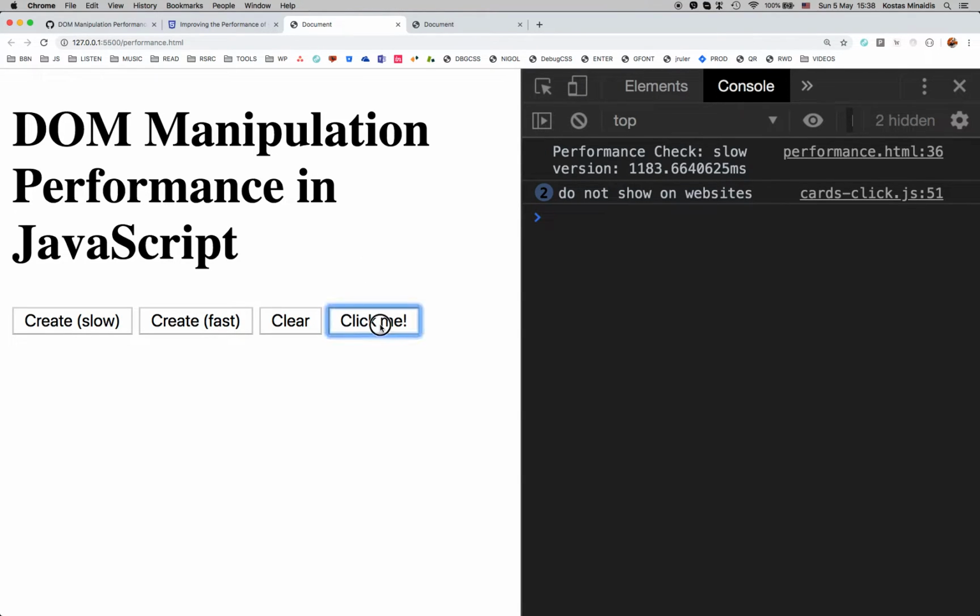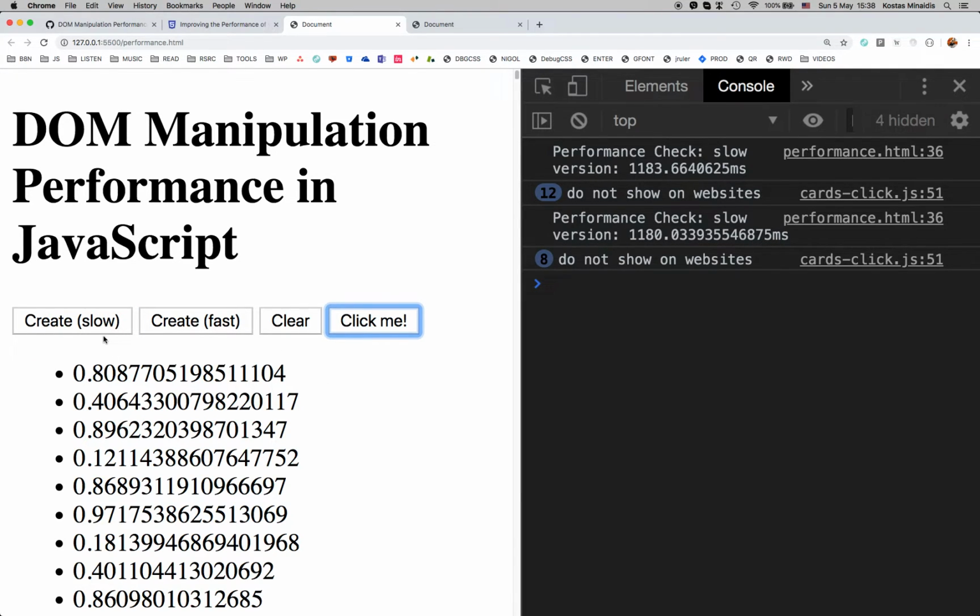So I want you to take a look at this click me button, which I won't be able to click while this function is running. So as you can see, while this slow function was running, the click me button was unusable. This means that this is not only slow code, but it's also blocking code. While this code is being executed, all other interactions are disabled in this page. The user cannot interact with the rest of the page or the elements, scroll, click, or do whatever. This is the slow version.